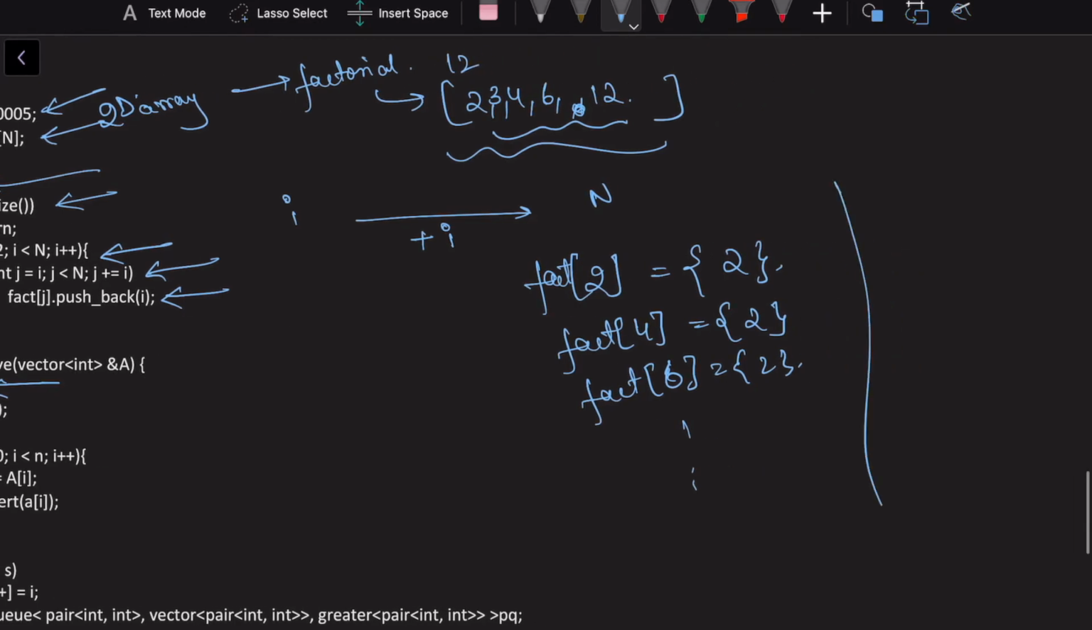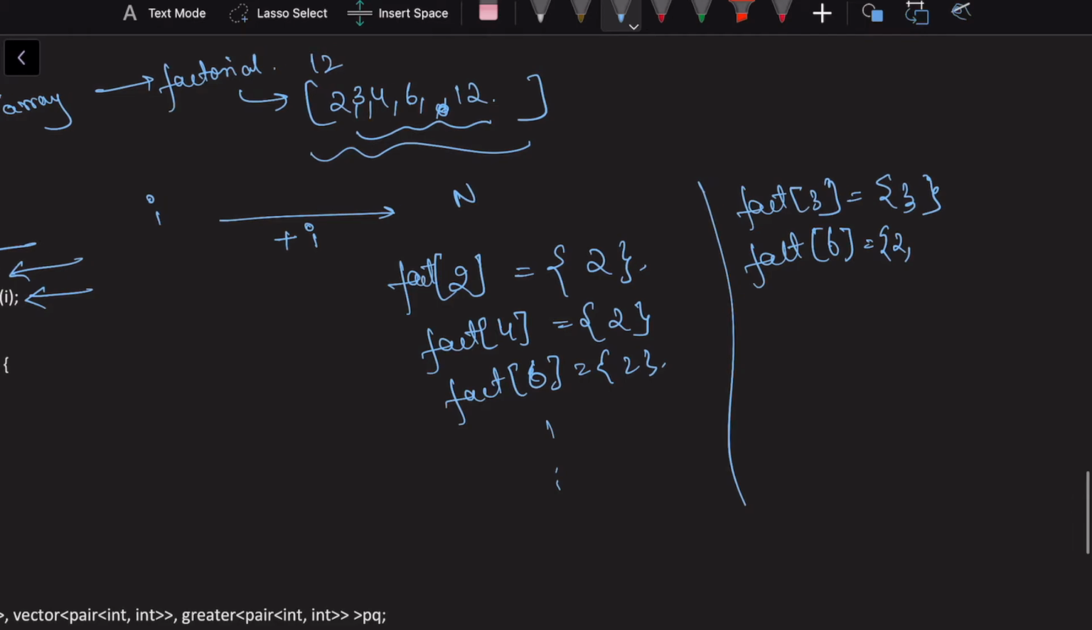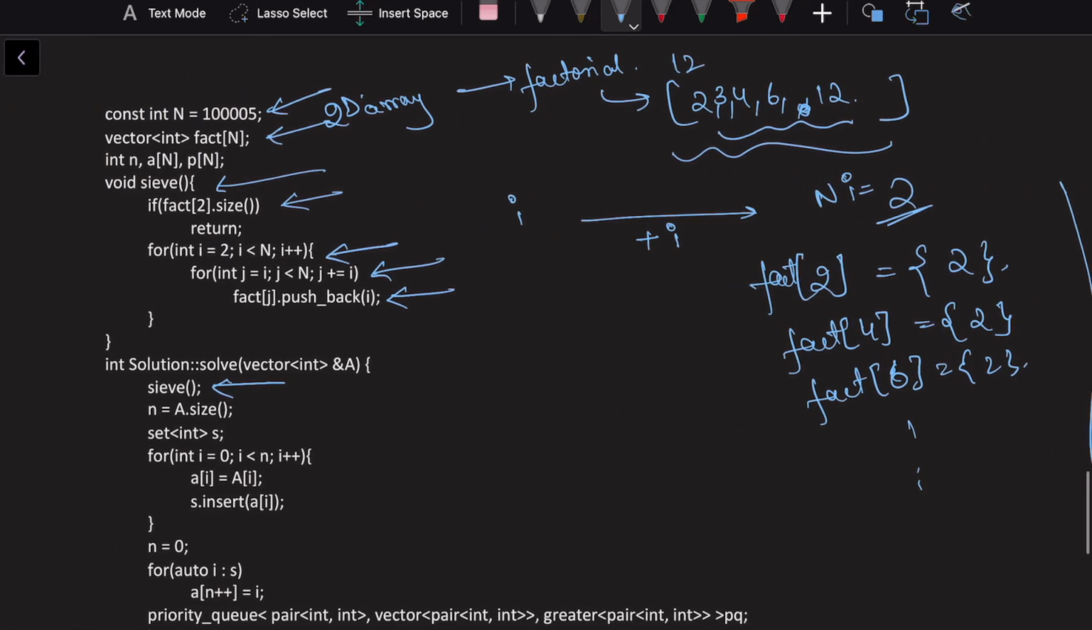Then I'll go with fact of 3. So for fact of 3, I'll insert 3 into it. Then I have fact of 6, which already had 2, and then I'll insert 3 into it. This was for 2, this was for 3. This is the i value that I have, and so on and so forth. I keep on adding it into it. So if you look at it, it's already sorted in increasing order. So that's what I'm doing here.